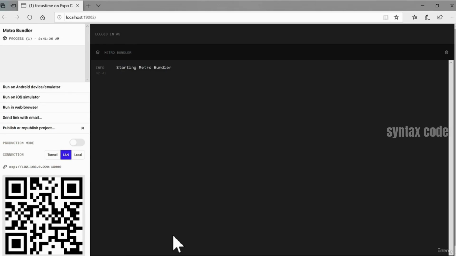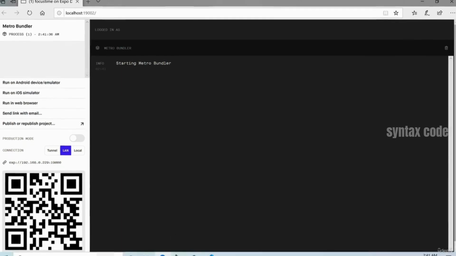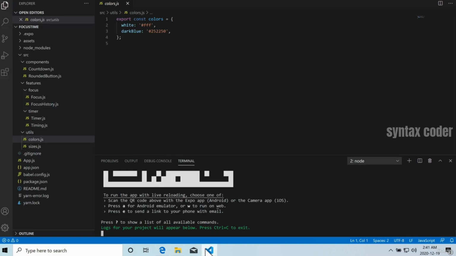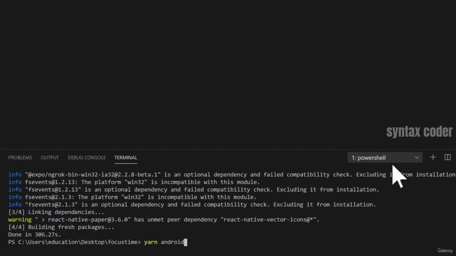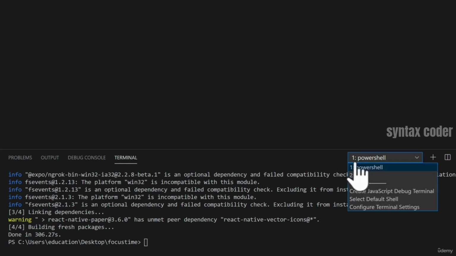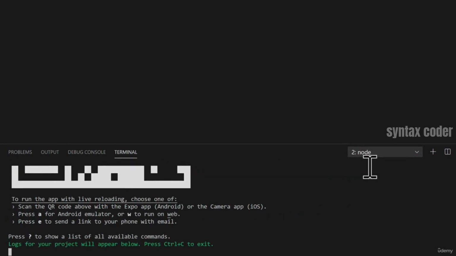And what we can try to do now is, if you wanted to run it with the Android emulator, you could do something like yarn Android. And if you run this command, it'll run inside of the emulator that you've started with Android Studio. But we ran yarn start because we want to run it on our phone. So let me grab my phone and then we can see how it runs.